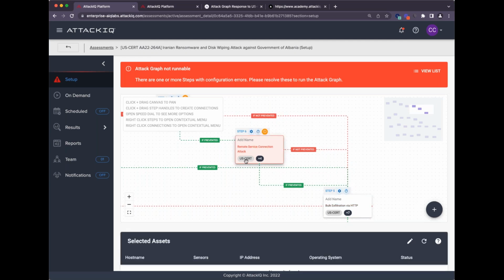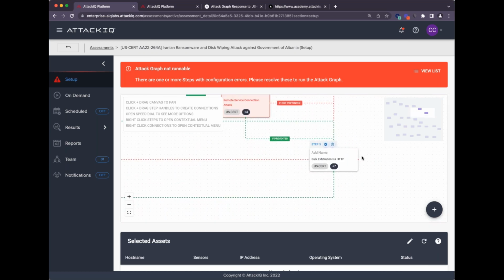So once this activity is conducted, it'll move on to the bulk exfiltration of data via HTTP. Again, speaking to the customizability here, you can specify different bulk exfiltration files. You can use the ones that are already in the platform as sample data, as well as specify the ports that you want to test for exfiltration. However, as I said before, this Iranian actor was noted to be exfiltrating via HTTP.